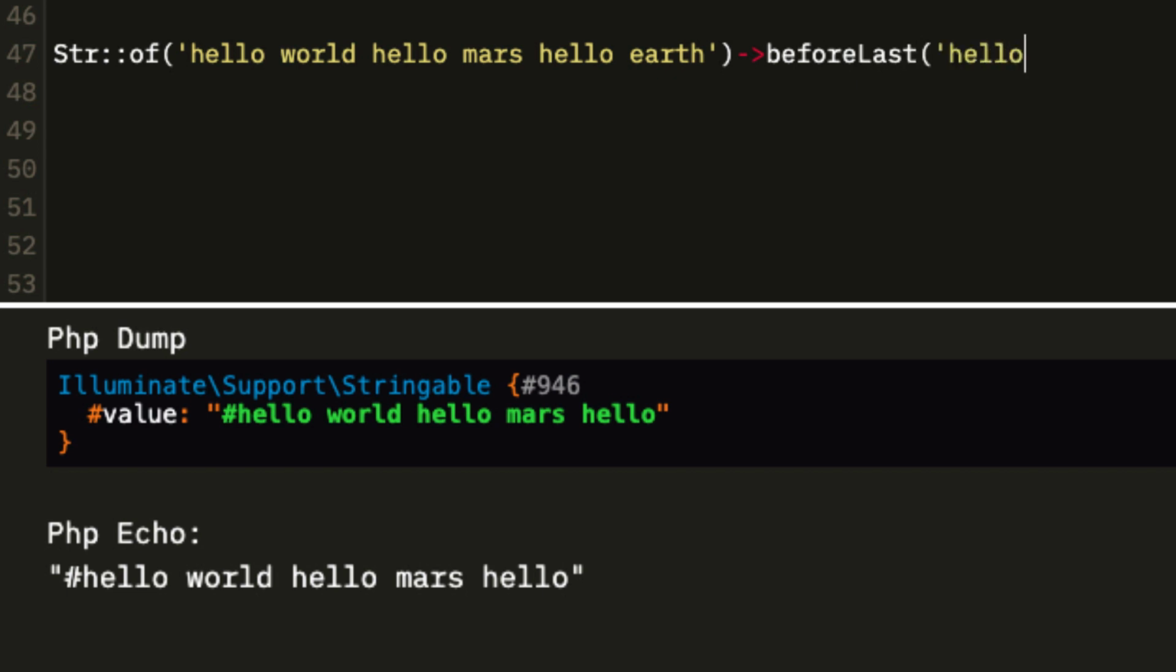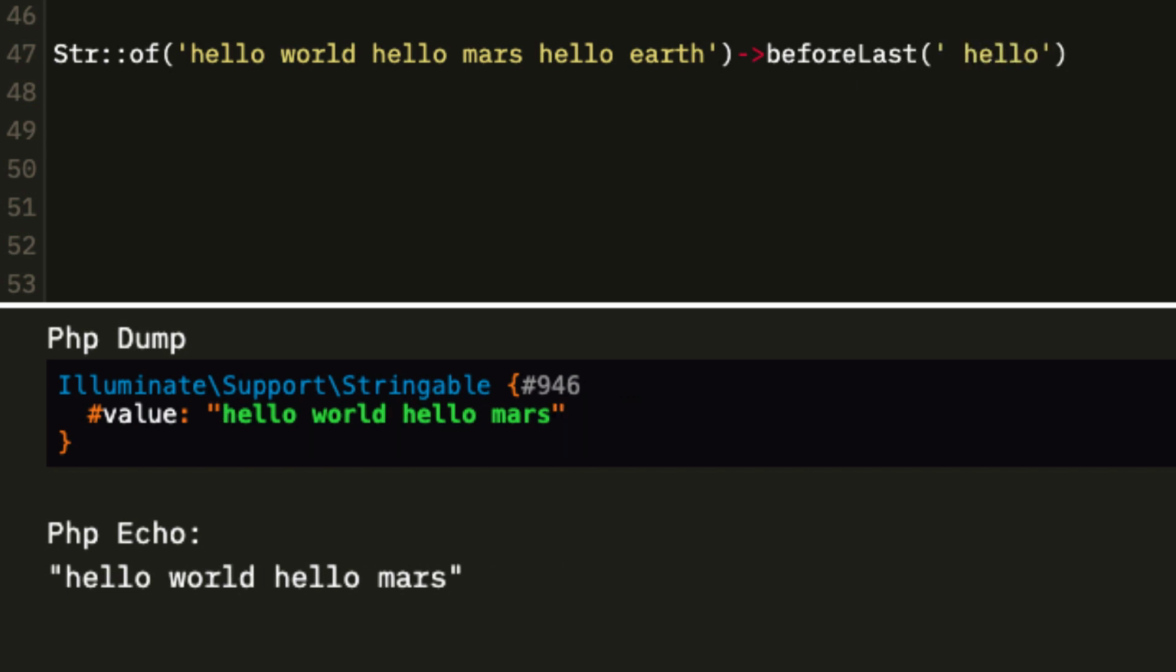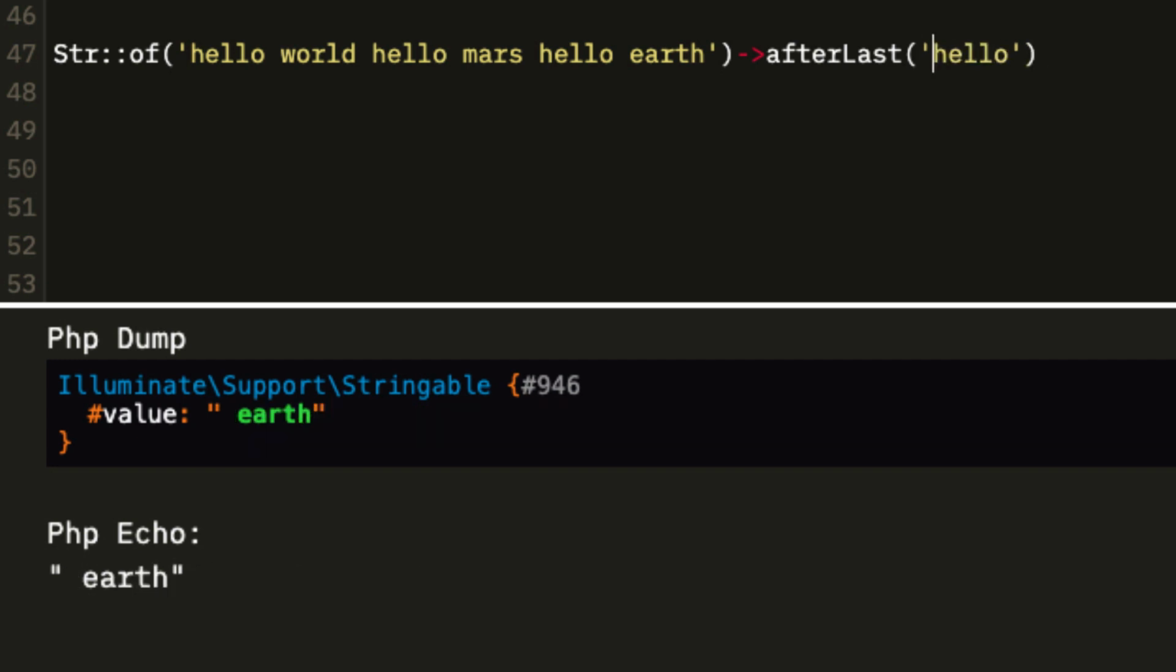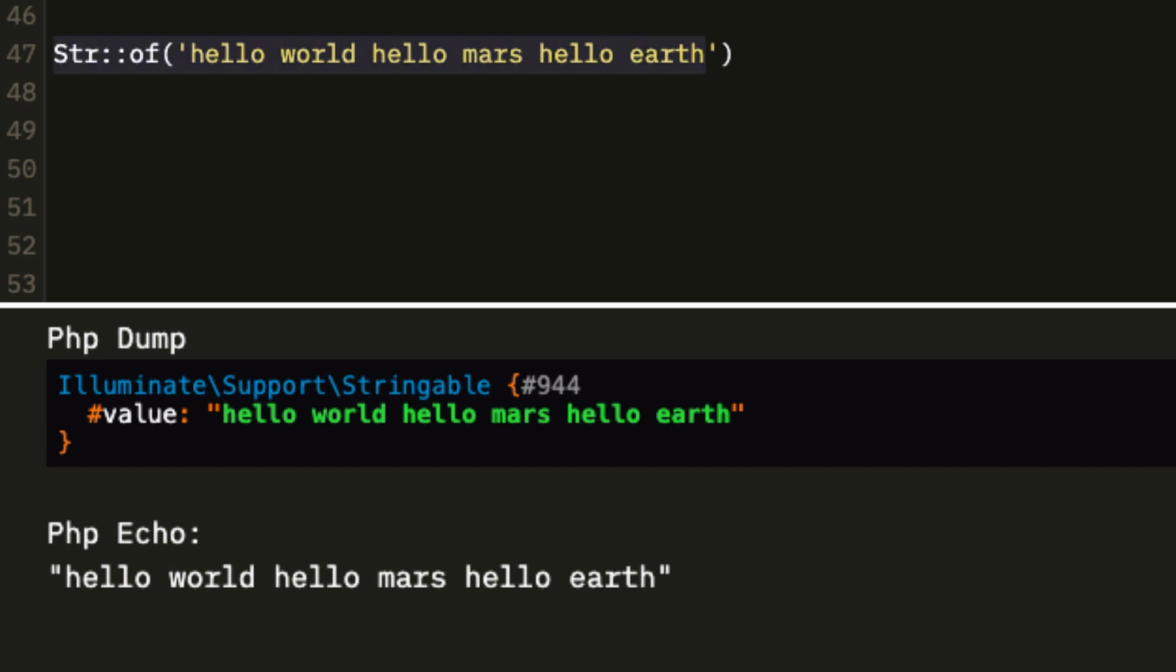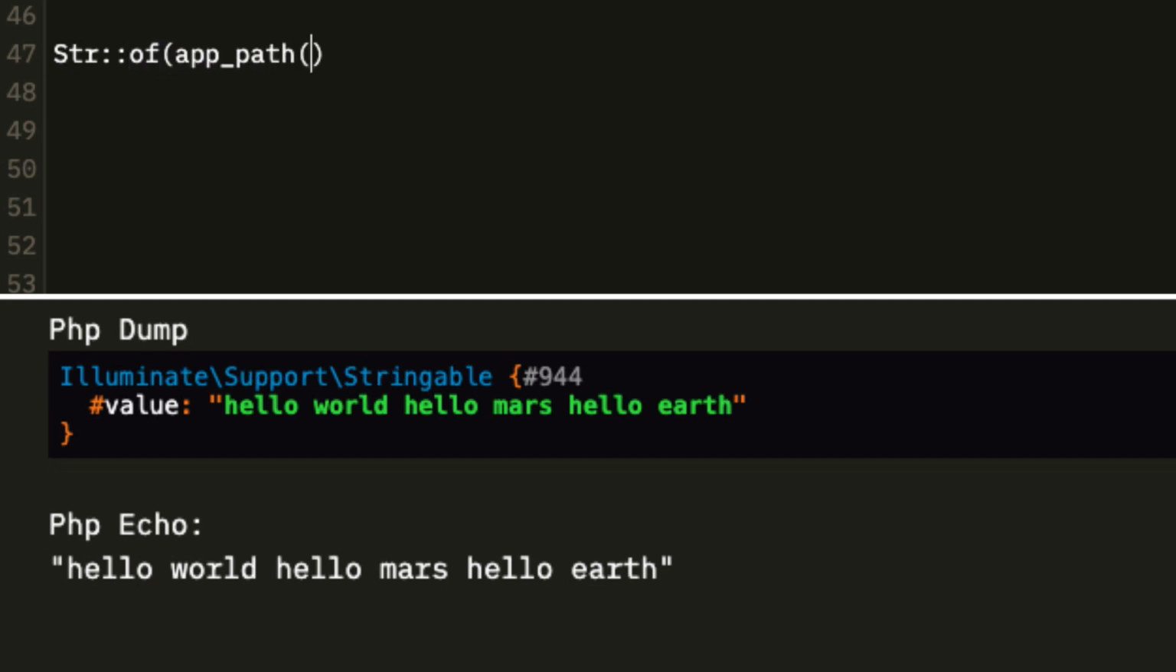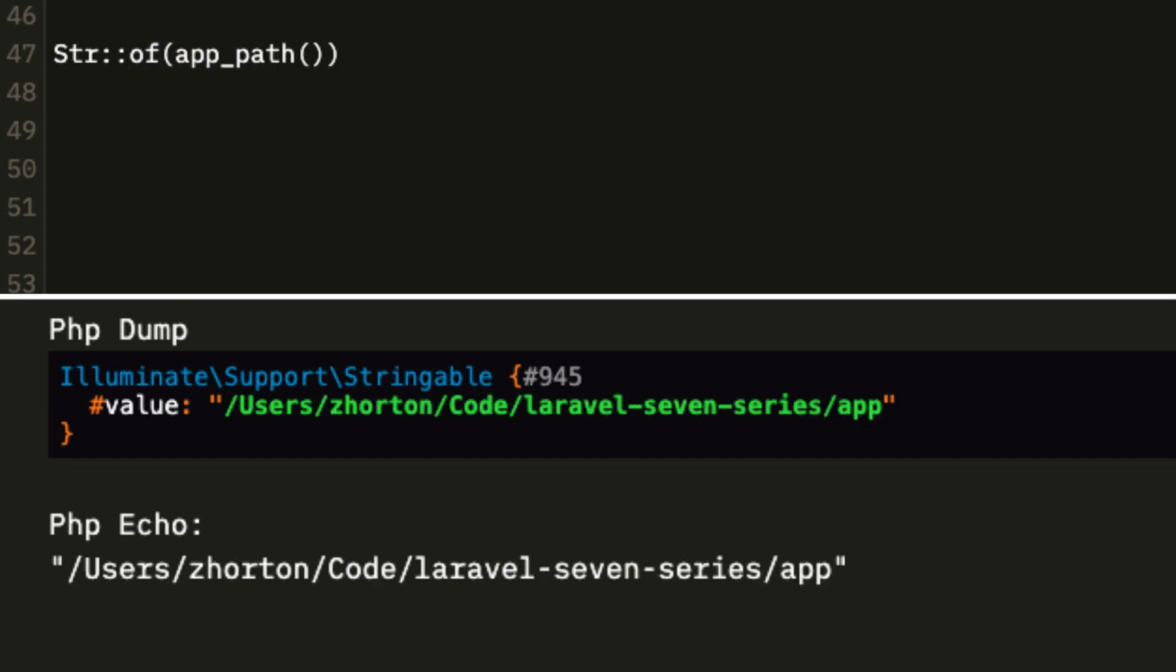After that, we have before last, and that gets the last instance, but we also have after last. And so after the last instance of hello, we get earth, and then we can trim it again. I think that you could also do like after first. It won't work because after and before, just the plain vanilla after and before, they automatically look for the first instance. So moving on, we're going to use this global Laravel app path helper to get a path to our app folder.